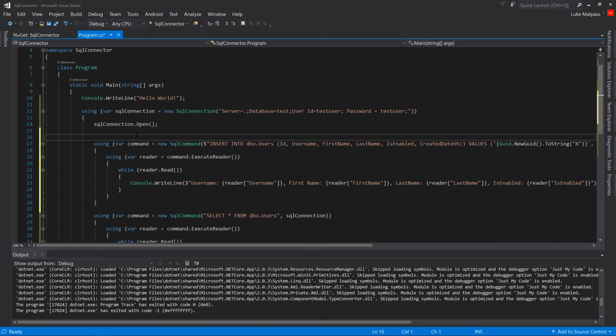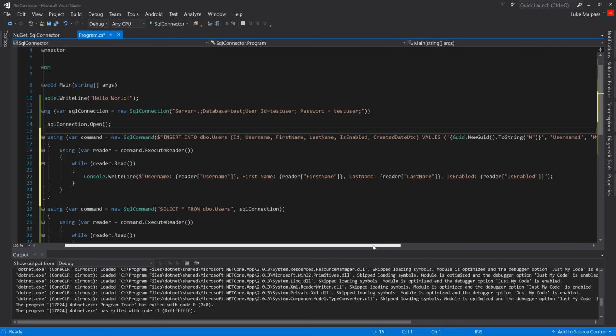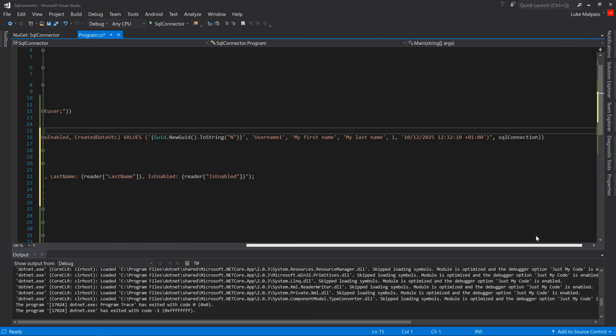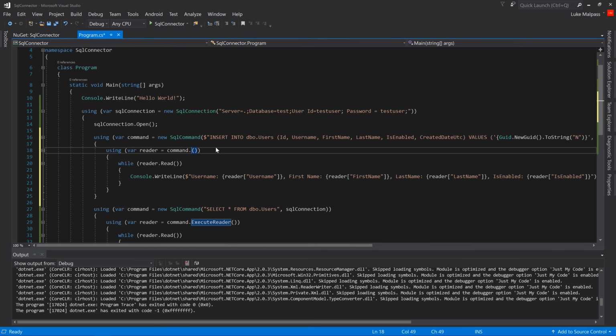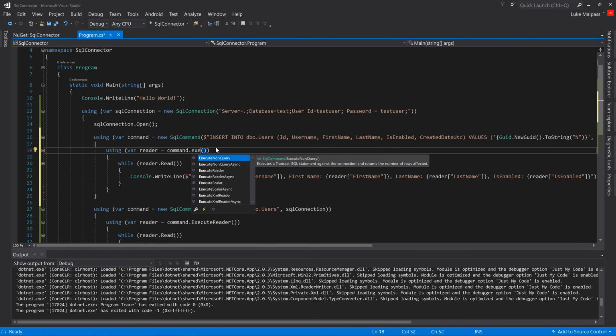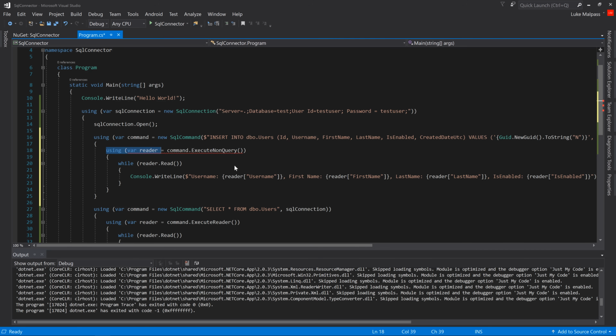So there we now have a command that should insert a user with username1, my first name, last name, and then all we need to do for that is execute non-query. And that just means it's going to execute this command and it's going to return a number of how many rows were added. So this execute query should result in 1 because it should have added one thing.